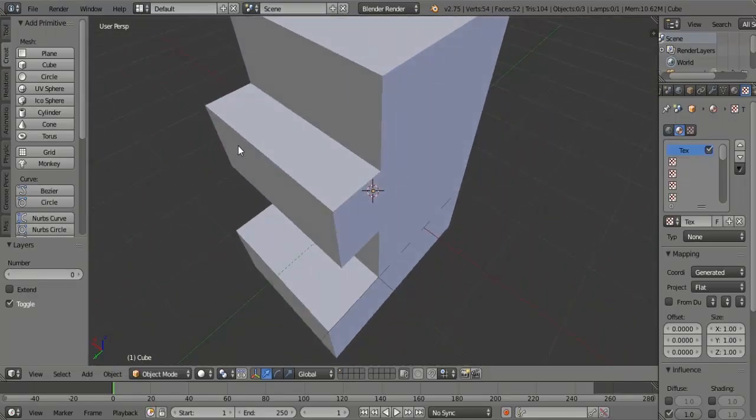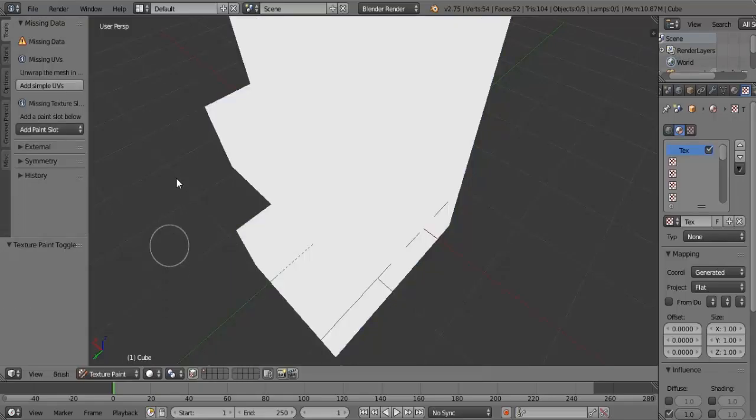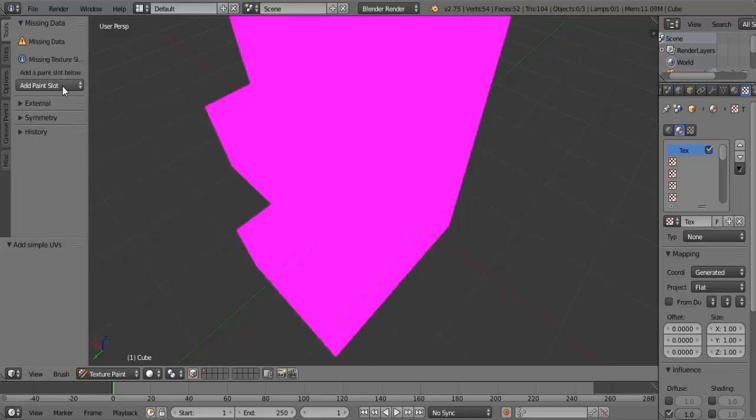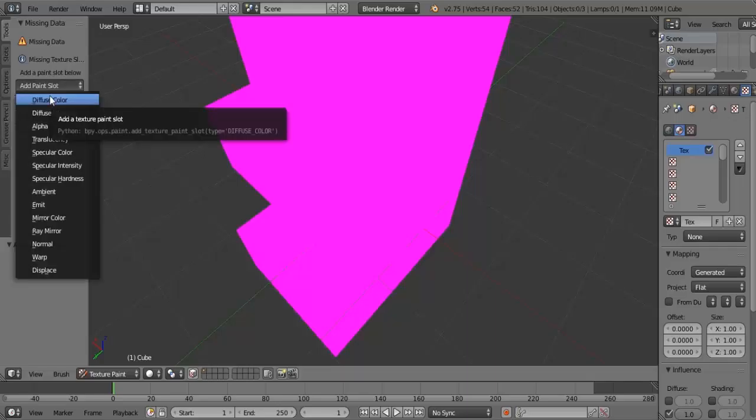So to get started, you need to go to the texture paint, and of course over here it says missing data and missing UVs, and that means you'll want to add simple UVs, and that basically means that it did an unwrap of your object. And then you can add a diffuse color.